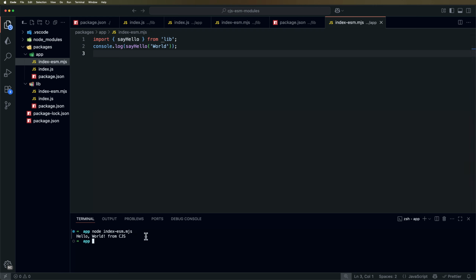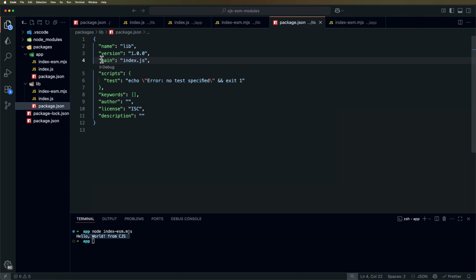Well, it's not complaining anymore because since now we've named this file .mjs, it expects this file to be in ESM module syntax, which it is. However, you can see that we're still saying hello world from CommonJS. Now, where that is coming from is here in the package file. You can see we have this main.